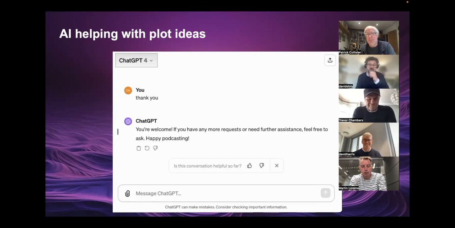So I'm always kind to my ChatGPT because it's databasing everything I do. And ChatGPT works better during the holidays. It works better when it's excited. No one knows why, but that's just the way it works. So now we've got a plot idea. Let's move to the next slide, please.